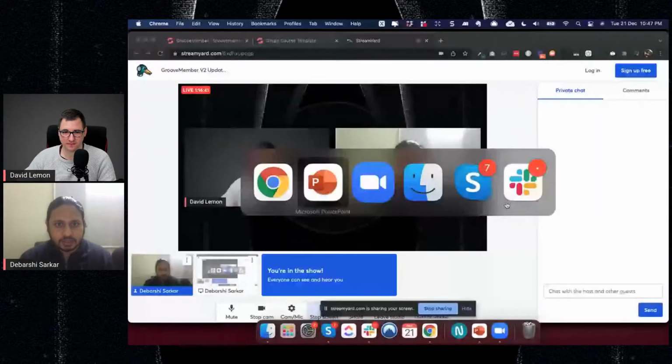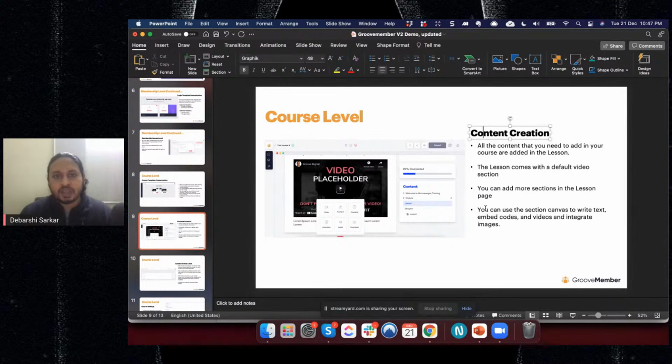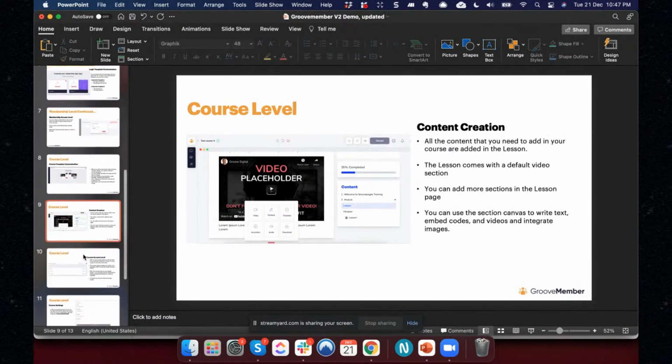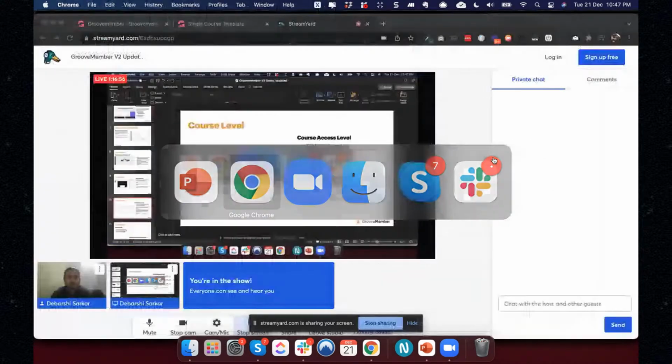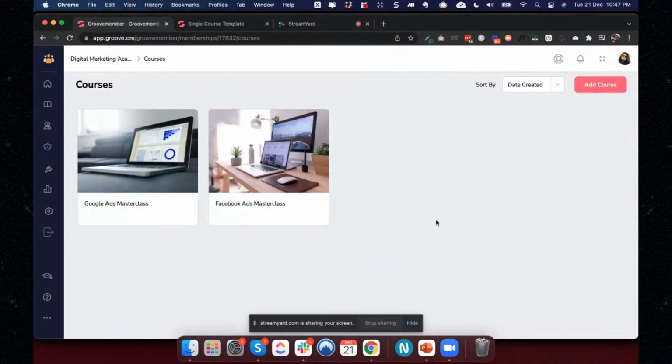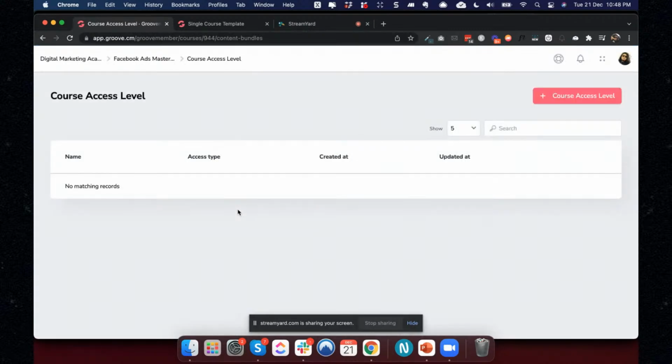So let's see where we stand. Right now, we have seen the content creation. I've shown you the content creation. Now let's talk about course success levels. This is an important part, because course success levels are similar to the access levels that we have in version 1. So what are course success levels? Here you decide how you are going to give access to your content to someone who purchases your course. To access that, you can hover here, and then you can click this icon, and you get redirected to the course success level.